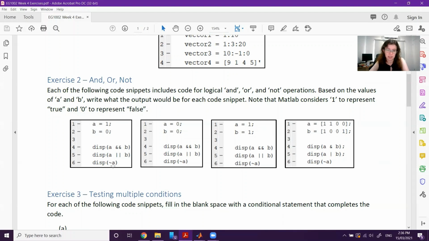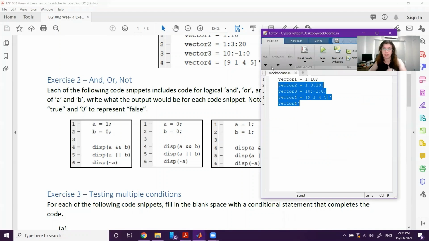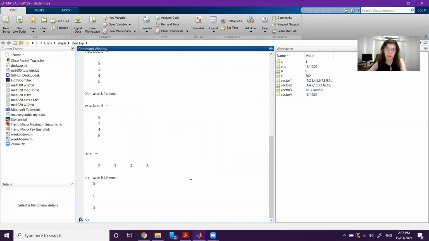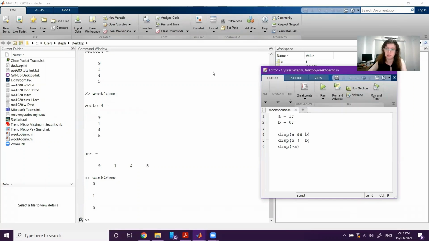The last one, display little squiggly line, I think it's called tilde A. That is going to pretty much just flip the value of A. So because it's 1, it's going to actually display 0, which is the opposite in terms of Boolean logic. So we'll actually type that up and have a look at it in action. So if we've got A equals 1, B equals 0, disp A and B, disp A or B, and disp not A. So let's run that code. And if we have a look at MATLAB, we'll see that the AND statement returned false, the OR statement returned true, and the NOT statement returned false, which is what we expected based on the values of A and B.